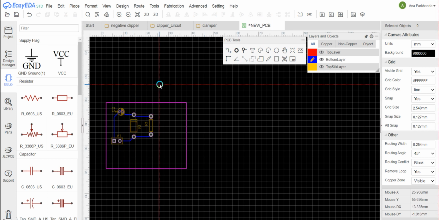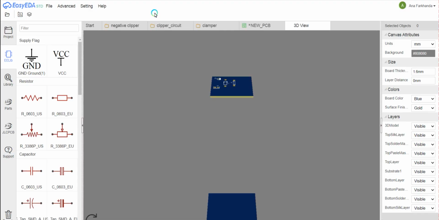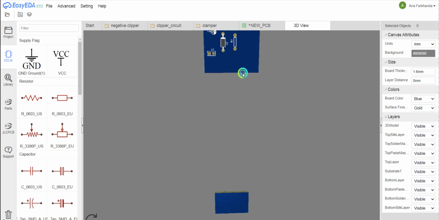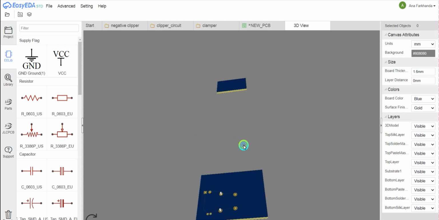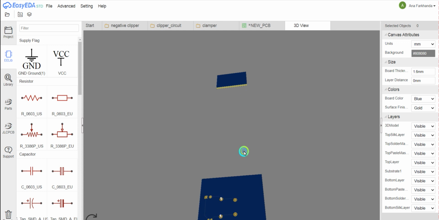Yeah, all done. Okay, so that's all done. It only requires the bottom layer. Now we just want to see a 3D view. So this is our 3D view. One resistor, one diode, one capacitor, and one voltage source. The connections are like this.